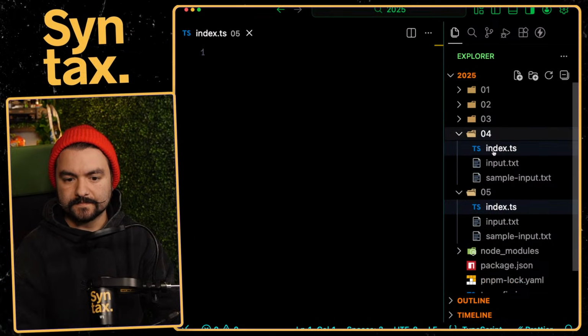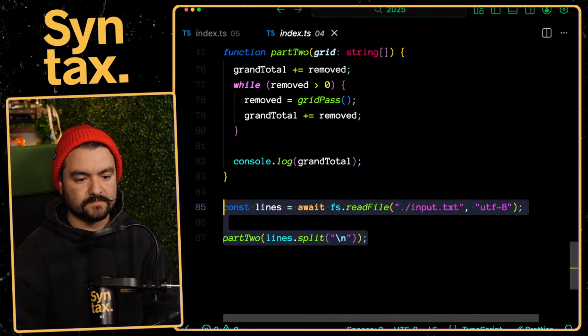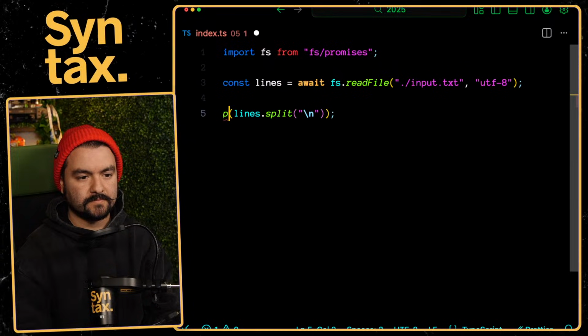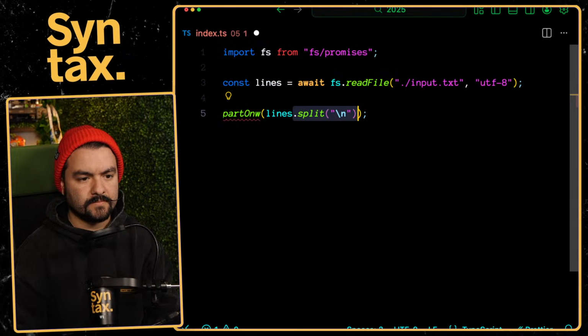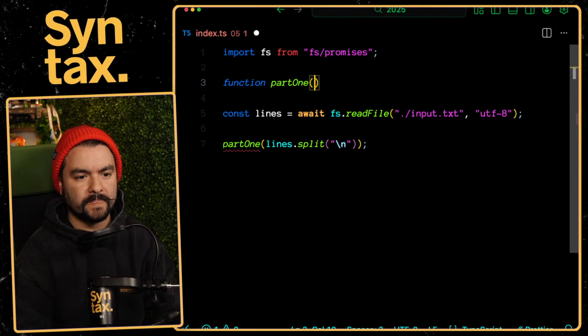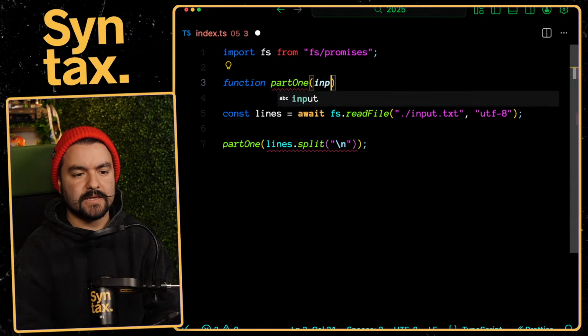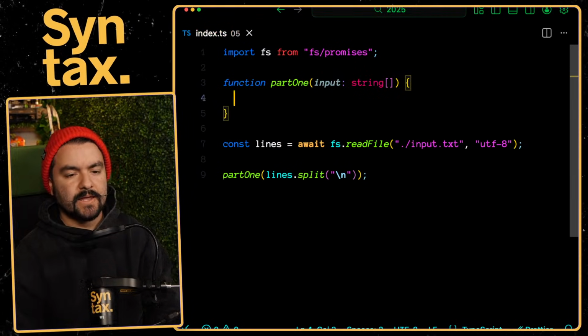Cool. And we'll do our FS stuff. Create a function called part1. Takes in the input, which is an array of string. And then we'll do the work.